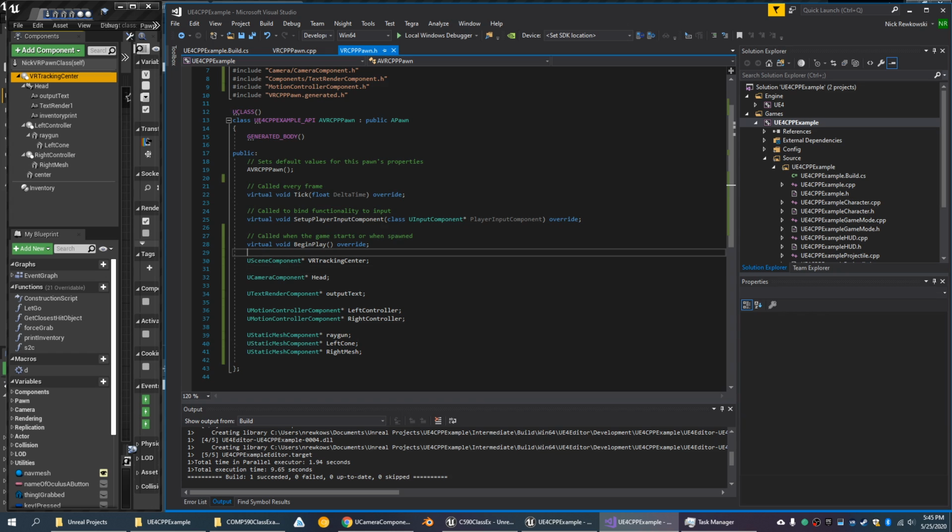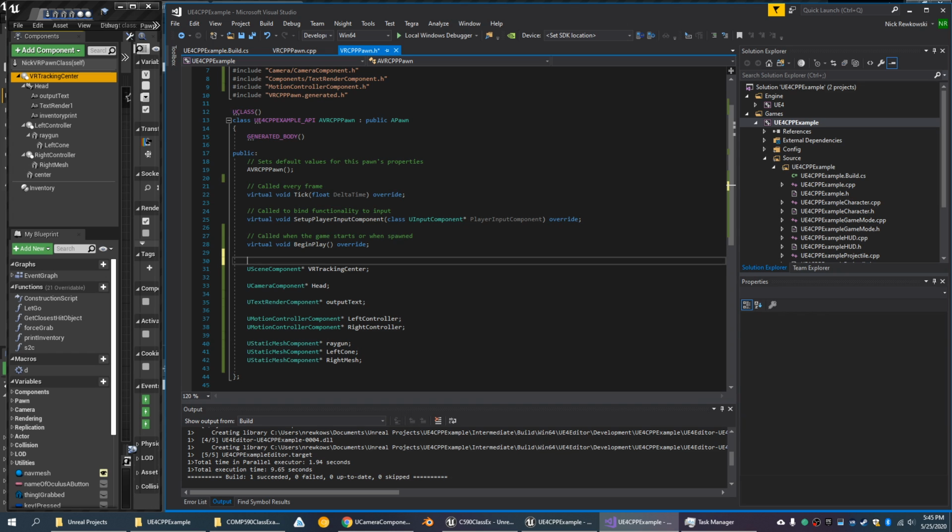Well, there are two reasons. The first is that to get anything to appear in the editor, you need to use macros like uClass, which is for classes. For these things, which are variables basically, you have uProperty. So I'm just going to copy this from another project. You need to add a uProperty like this right above the thing that you are trying to add. So uProperty is a macro that just exposes something to the interface.